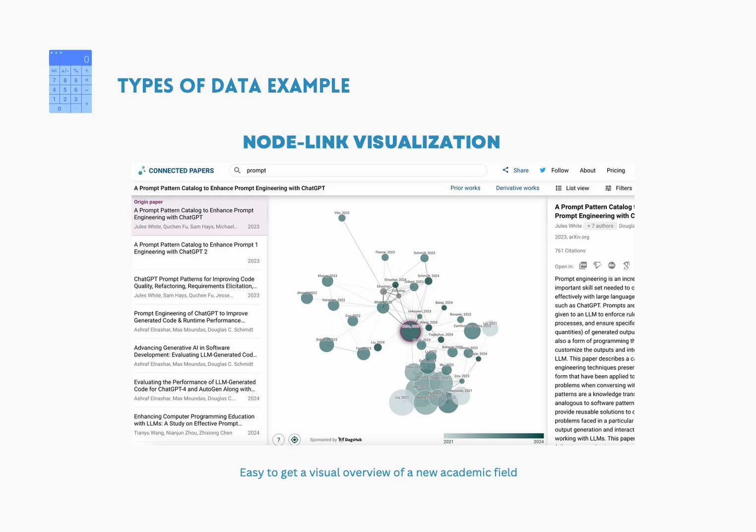Here is an example of an AI tool called Connected Papers. It is easy to get a visual overview of a new academic field, and it generates a graph of papers closely related to a selected paper, making it easier to identify influential or relevant works.